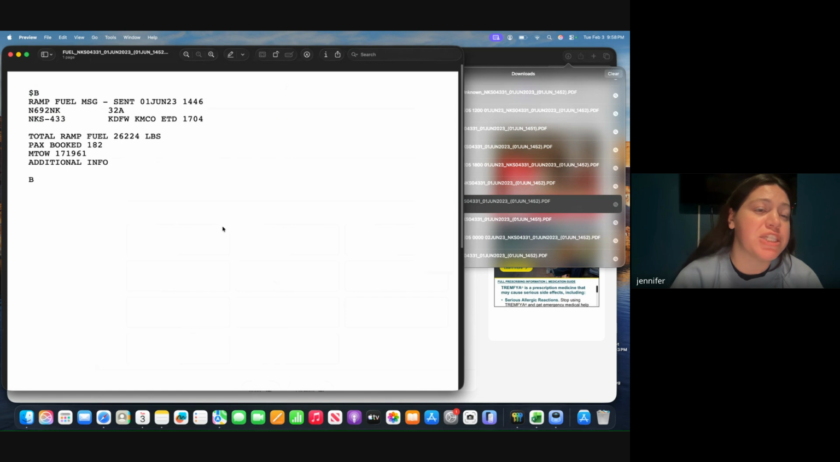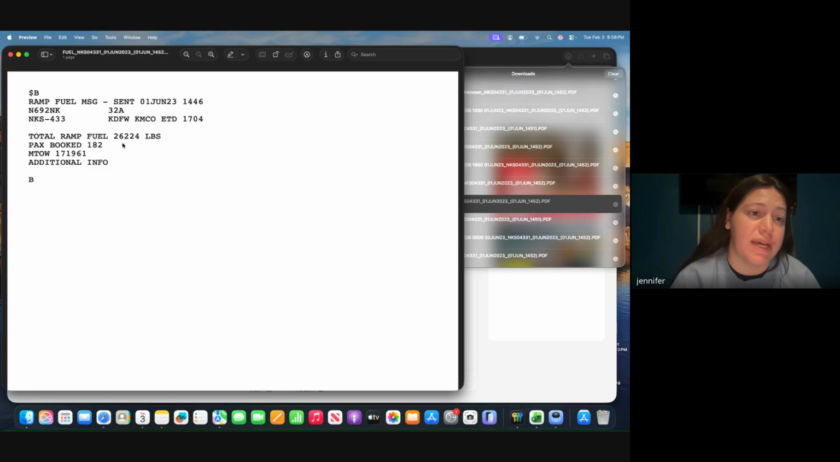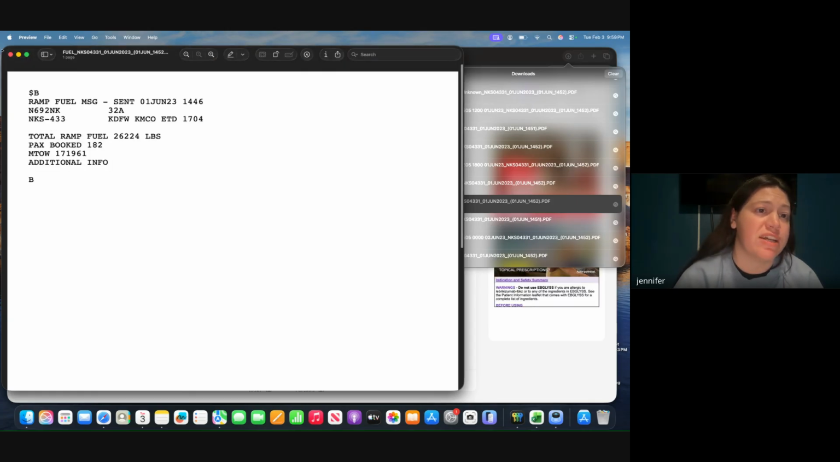This was another page where it was talking about the fuel message that was for them. So the total ramp fuel was 26,224 pounds. The passengers booked were 182 passengers, and the maximum takeoff weight. So that's pretty much what they got.